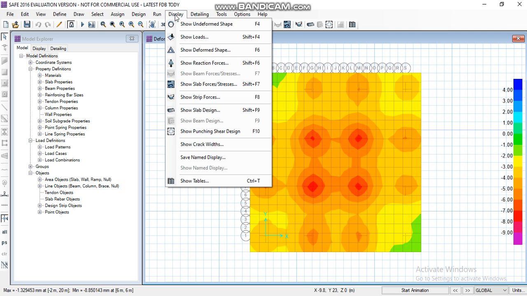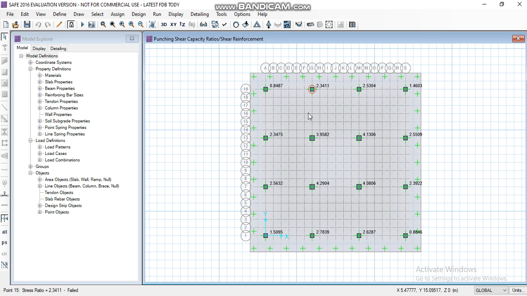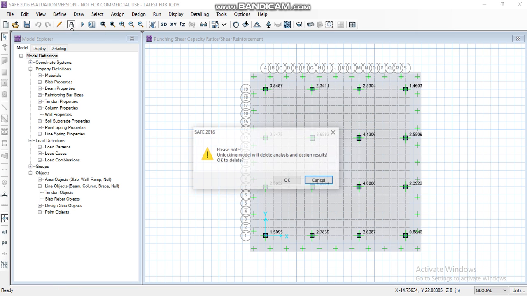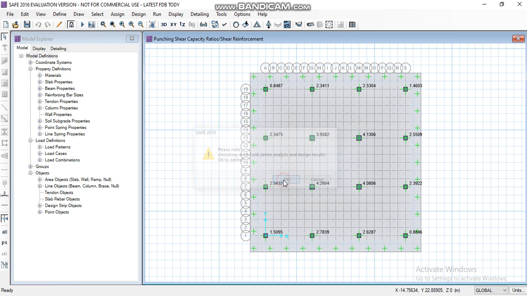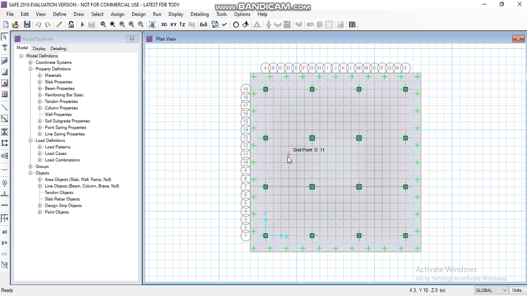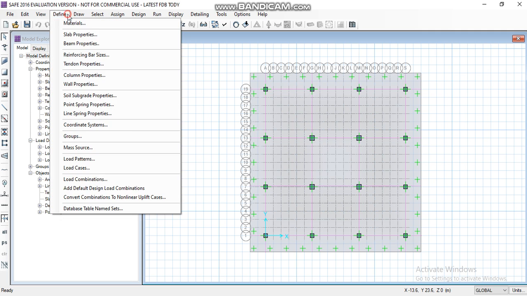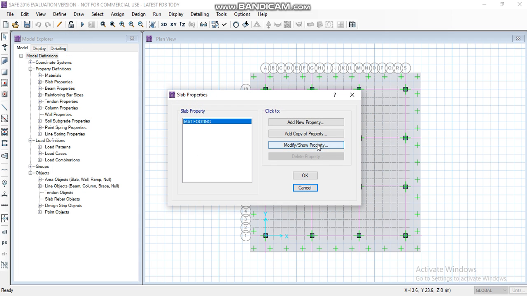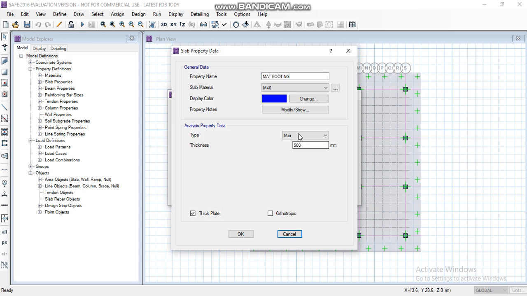Then go to display and click on show punching shear design. Here we can see the punching shear values. Before that, unlock the model. In order to increase the slab thickness to 900 mm, because the punching shear values, as we saw before, are greater than 1. So in order to reduce the punching shear ratio, go to define, click on slab properties and click on modifier. Here we have to increase the thickness of the slab.